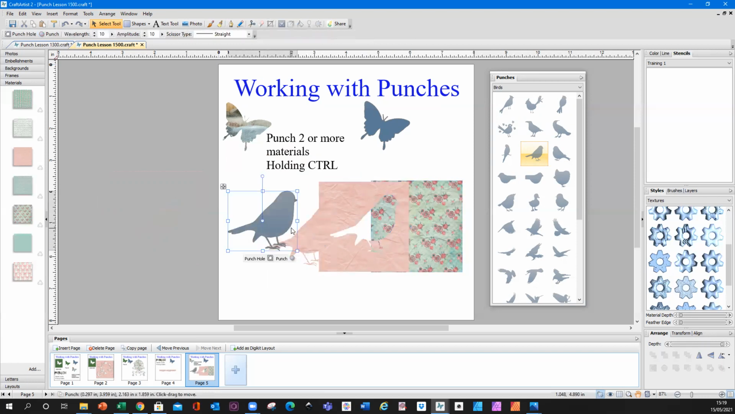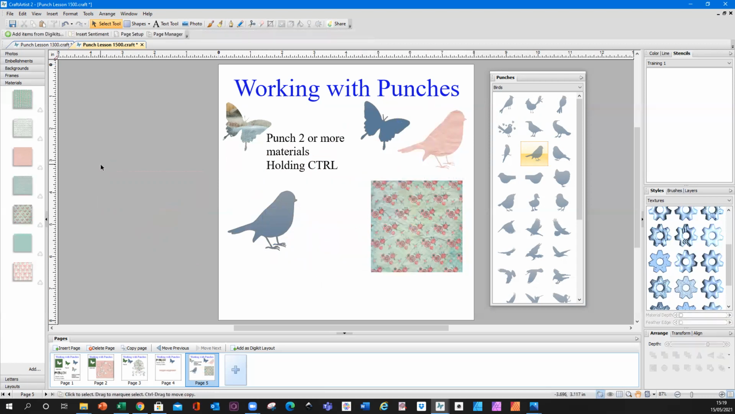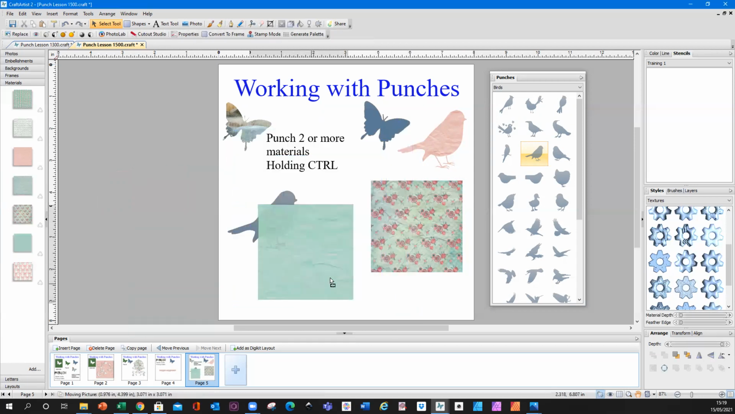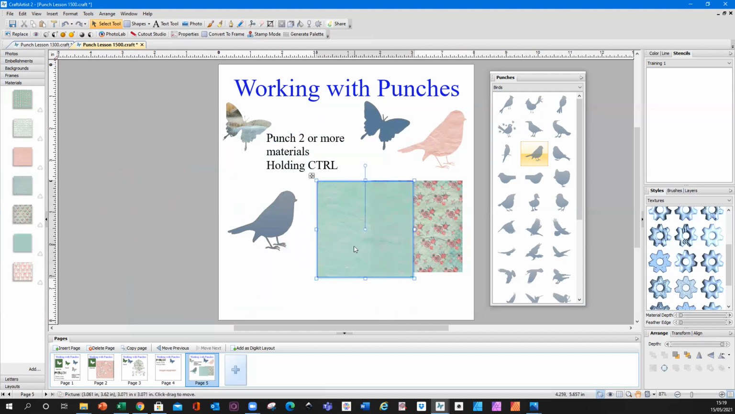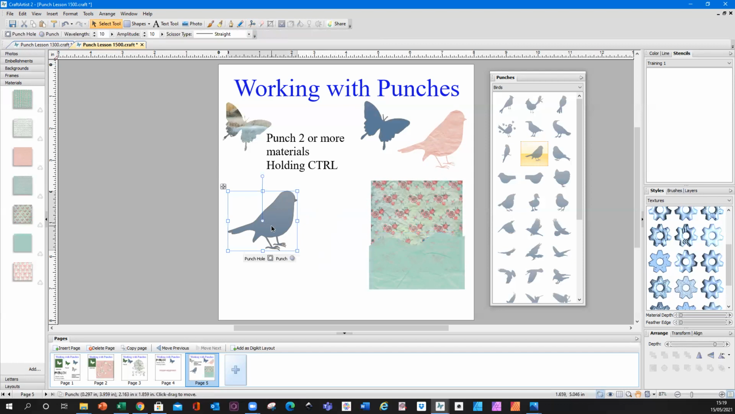But let's undo, and there's my bird, look, he came out on his own. But if I had two pieces of material, and one of them, the top one, I'm going to use the scissors to cut a little bit of a squiggly line there. So I've got them like that. And then I decide I want a butterfly.